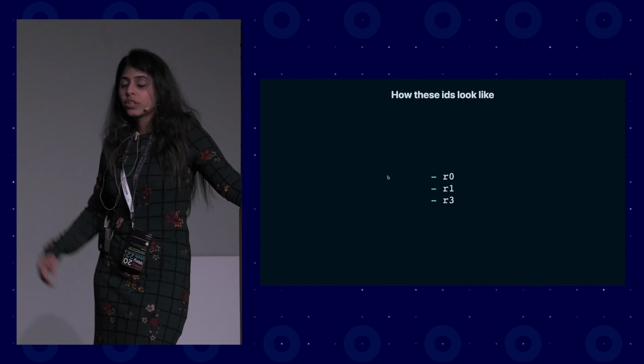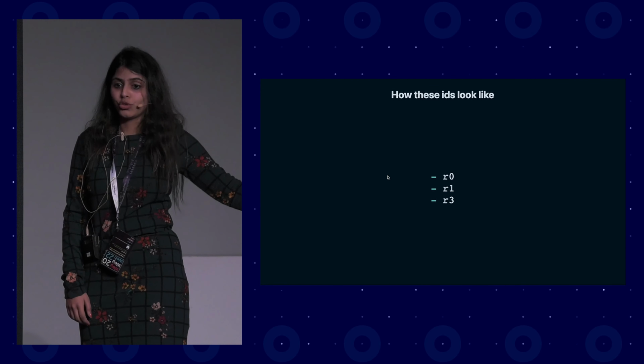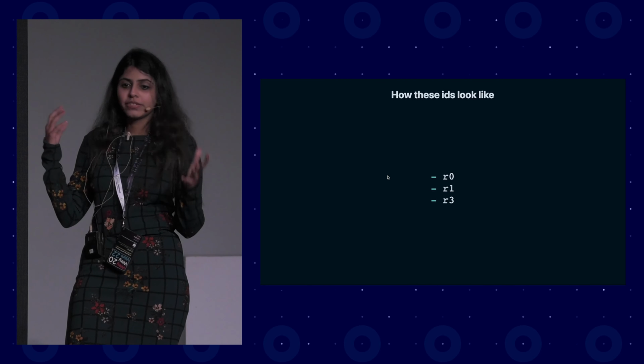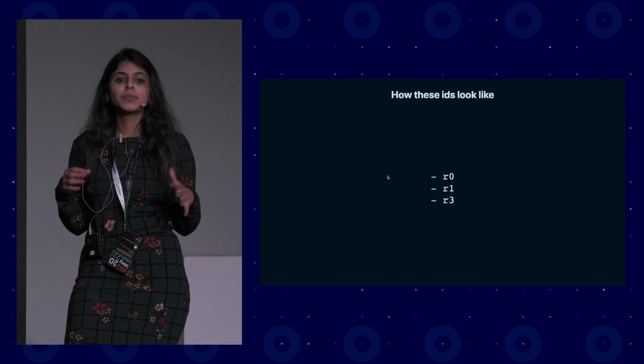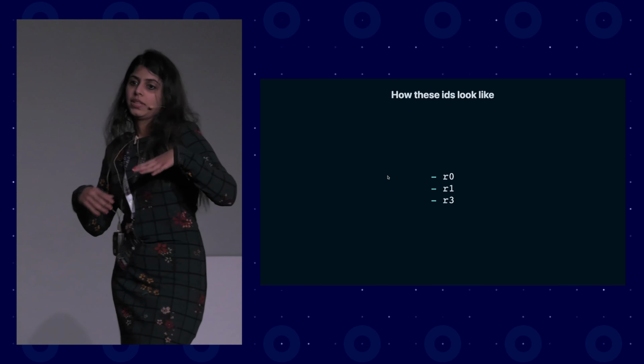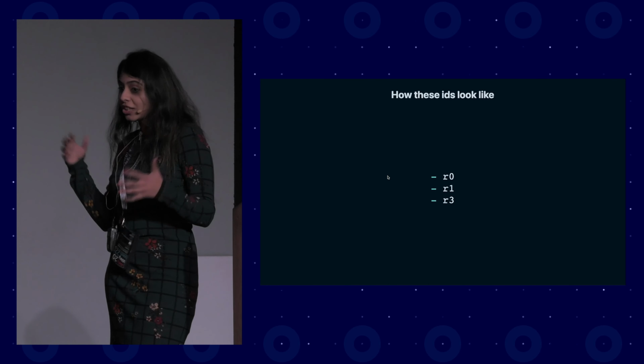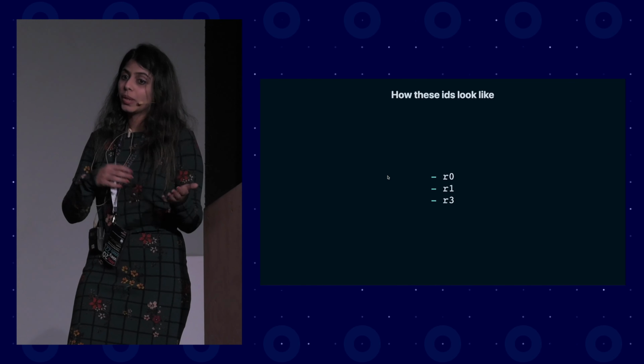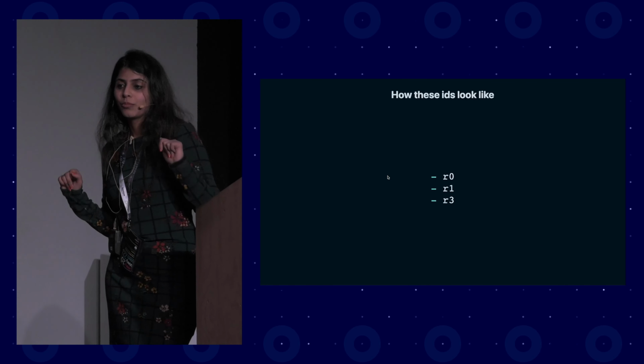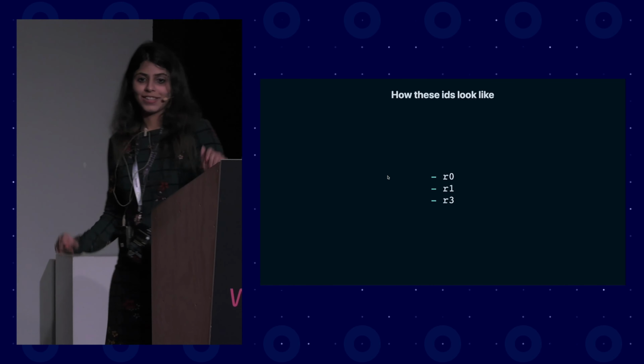And this is how the IDs you generate look. It is like R0, R1, which basically represents the component hierarchy in the DOM tree. And this also changes if you are using strict mode or not. That is some weird thing about React. When you use strict mode, it does extra renders.